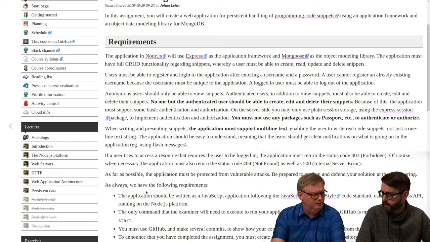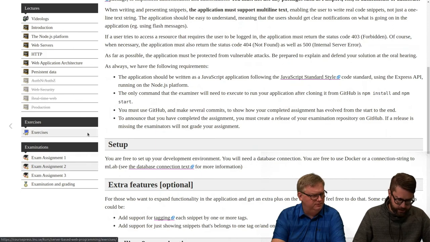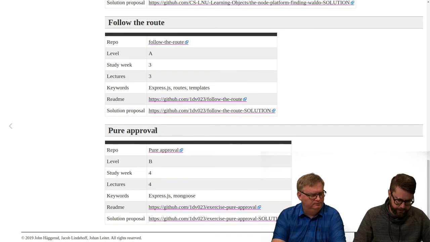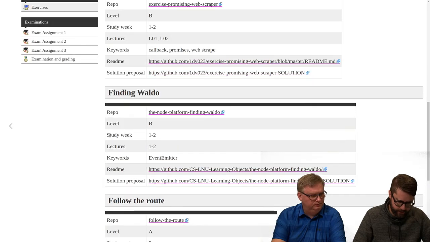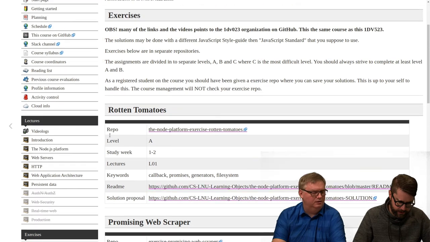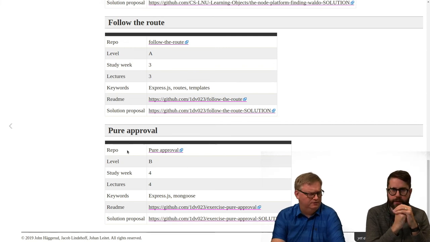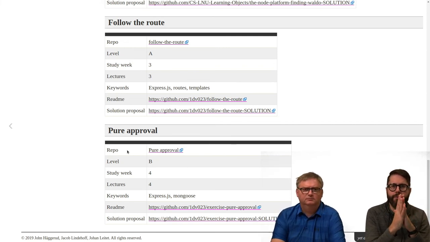Is there an exercise to look into before looking into the second assignment? That's a good question. We looked at pure approval, definitely. Is there a solution regarding authentication as well? Nope, that's finding Waldo, event emitters, callbacks. So it's actually the pure approval. It's the last exercise, so take a look at that one if you haven't. There are solution proposals as well that you can find if you want to see a solution. There are many, of course, but that is just something that follows the structure that we have used in the course. Okay, and with that, we will wish you all a pleasant weekend.